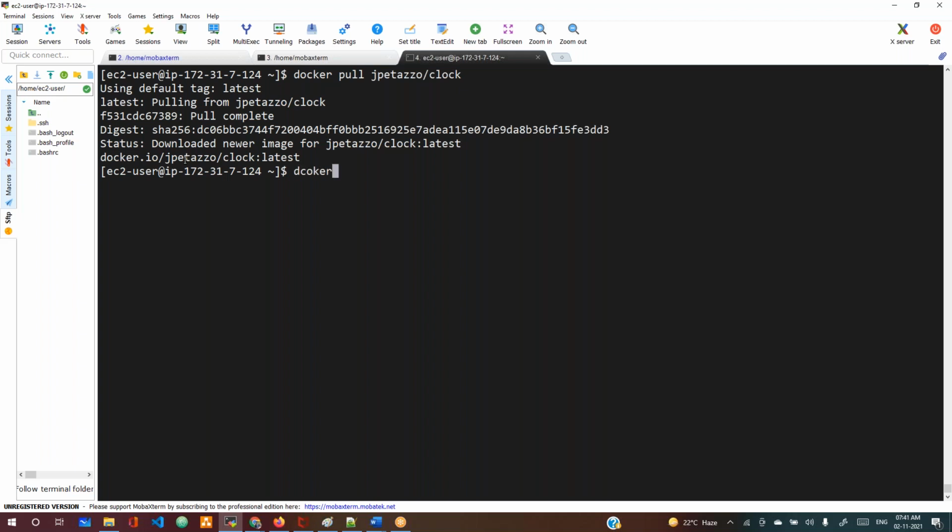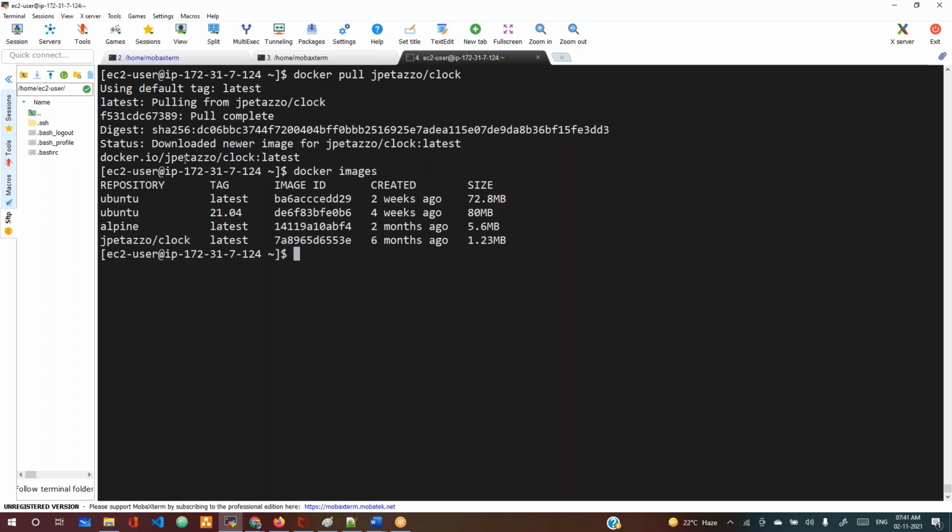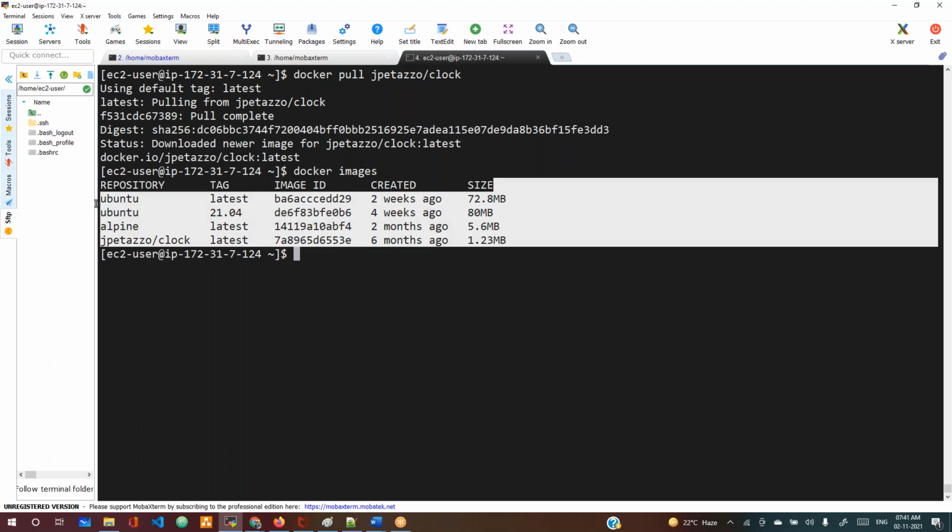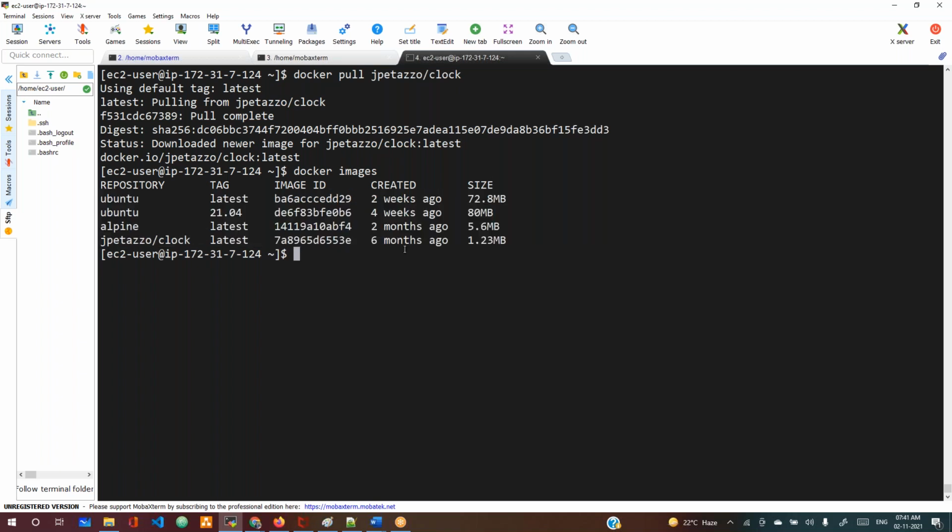Docker images. Now you can see here how much size it is. This image is only 1.2 MB. Sir, at least it should take a base image of 5 MB, right? What did this guy do? 1.23 MB, how did it happen?